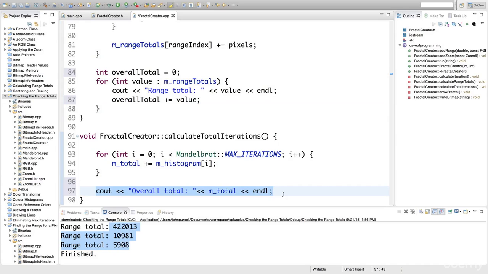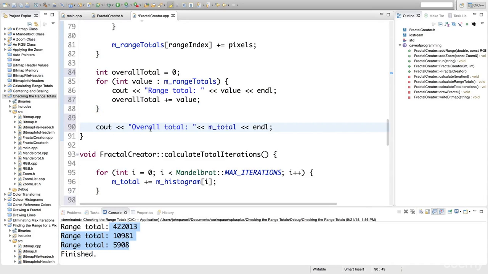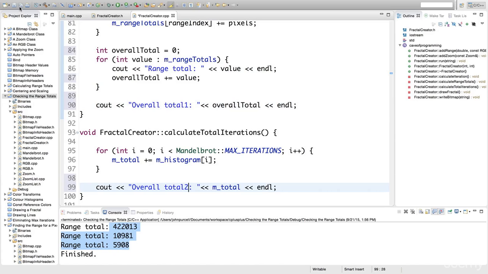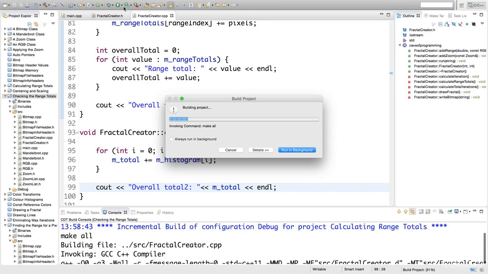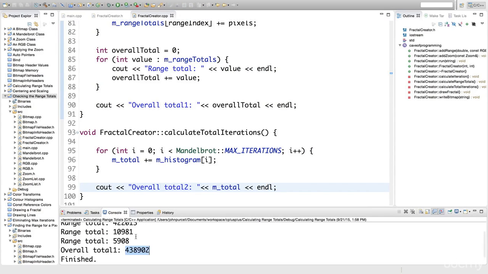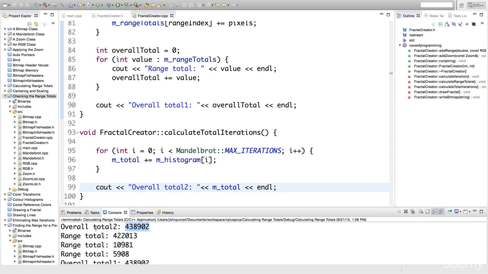I'll copy the C++ statement that I just added to calculate total iterations, and we'll output overall total. So these two should match. Let's change this text to 1 and 2. 1 and 2 should match, and if it does, we've succeeded. So let's run this. And we see that overall total 1 is 438902, and 438902 is also overall total 2, so it works.